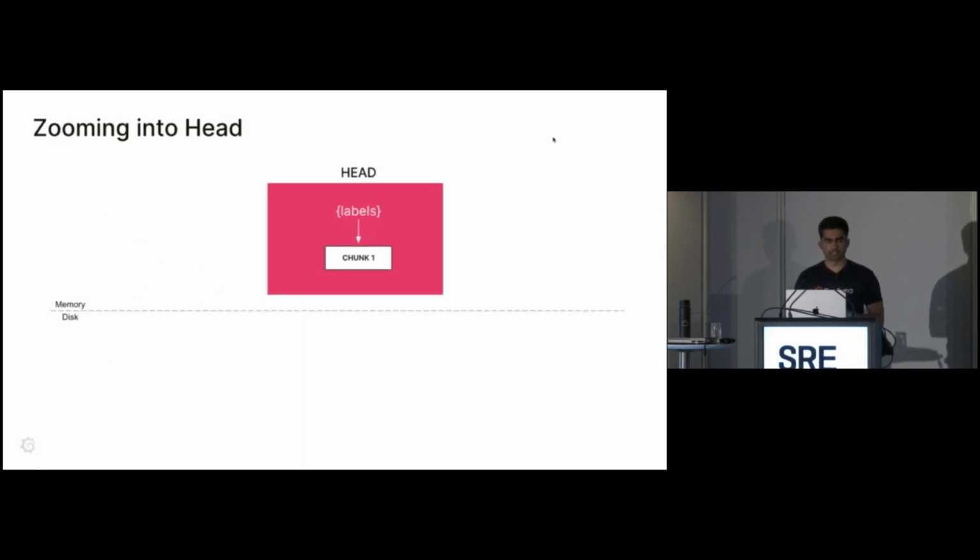Zooming into the head block, you can consider it as a simple hash map of all the time series, and each time series has a dedicated struct inside it. That struct has all the labels associated with that time series and all the samples and chunks associated with it. A chunk here is a compressed unit of samples. For example, you have 100 samples. It is efficiently compressed into a single unit called a chunk. And we use Facebook's Gorilla compression for compressing the float values.